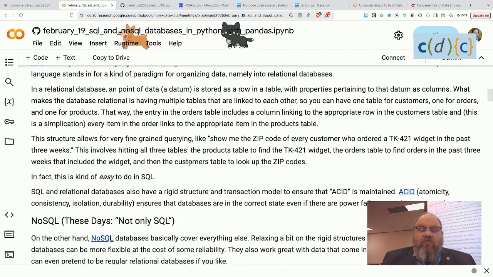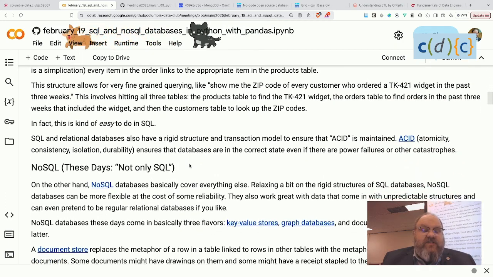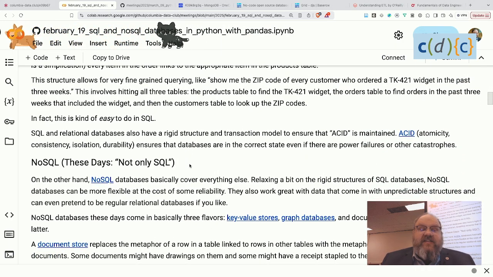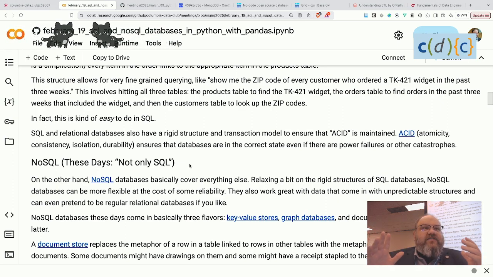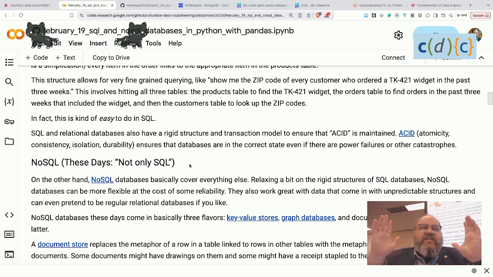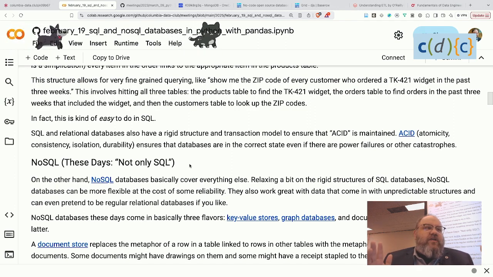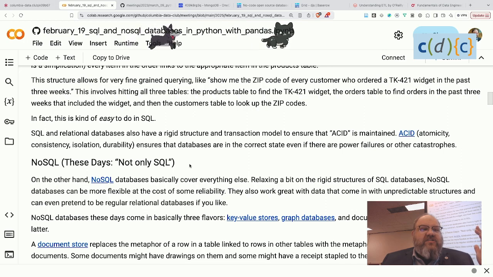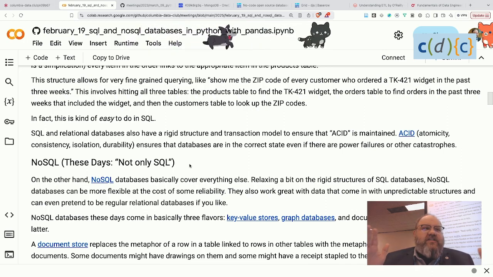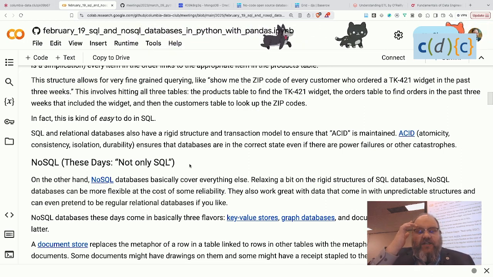And one of the great things about SQL or relational databases is that they have a very rigid structure and transaction model. And what that means is that if a table has a certain number of columns, that's it. It has that certain number of columns. You can add and remove columns, but it's not really designed to do that. You're not supposed to mess with the schema all that much.